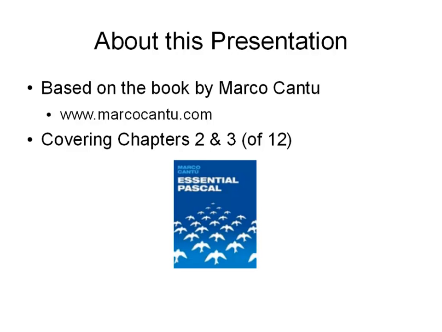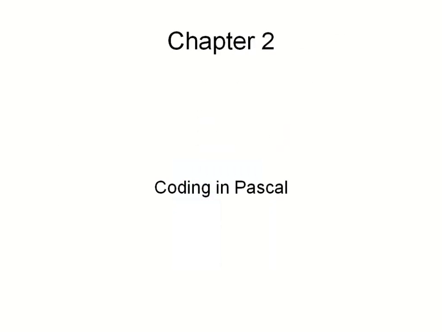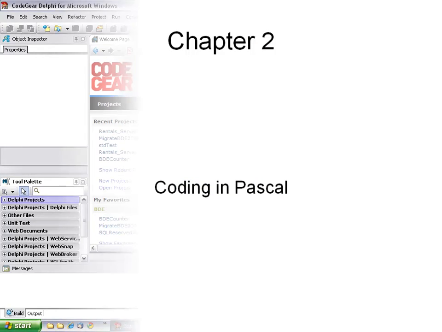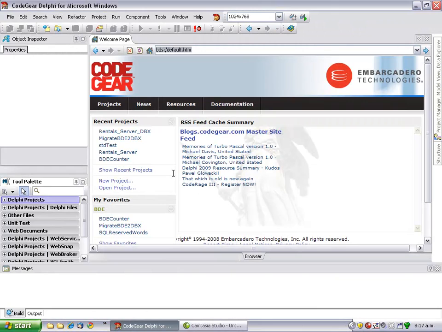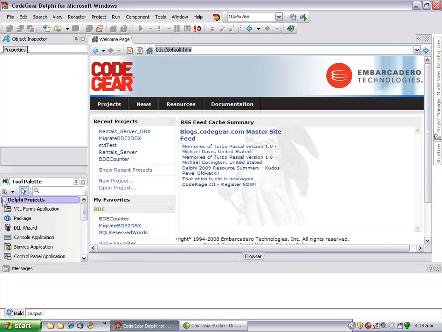This session is targeted at beginners to the Delphi language and covers some basic aspects of Pascal. When learning any new language, the first application you're likely to write is Hello World. So let's do that now. Let's expand Delphi projects and create a console application.